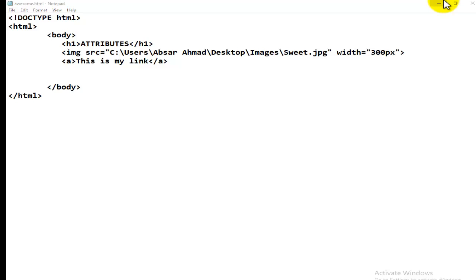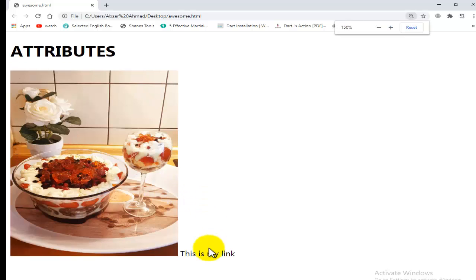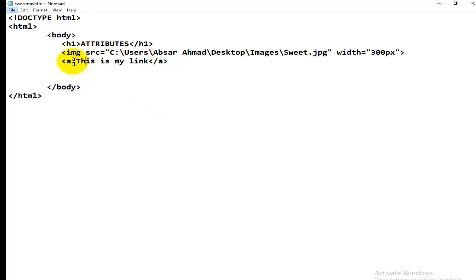Ctrl S and come back here and press F5. You can see it. This is my link, but it is not clickable. You can't click on it to get to another page. So how do we do this? We are going to provide additional information to this a tag that it is a hyperreference. So I just write href. H means hyper and ref means reference.